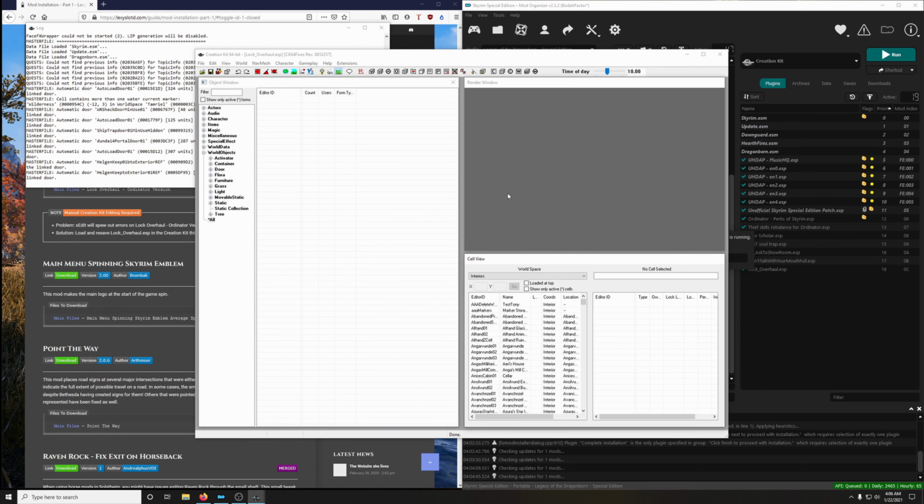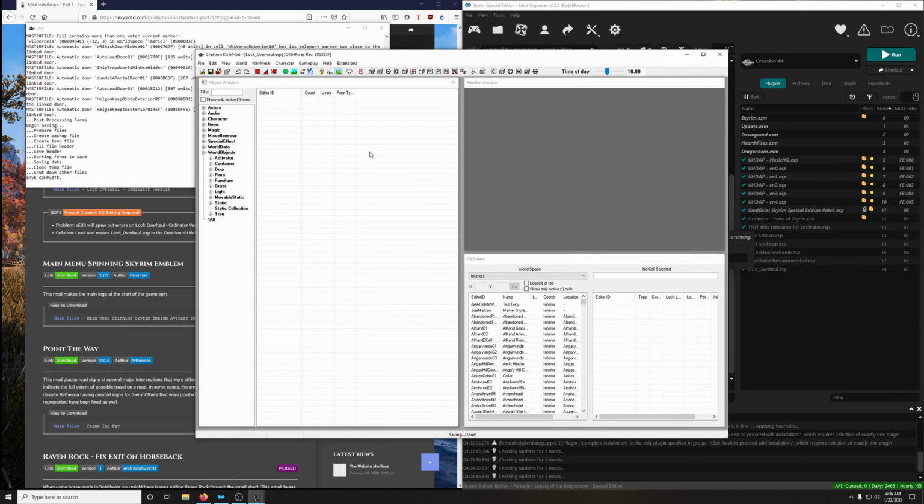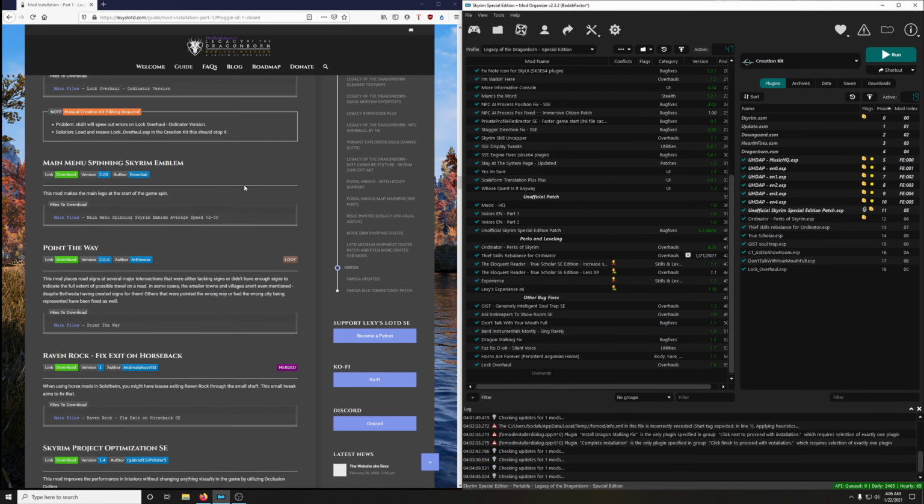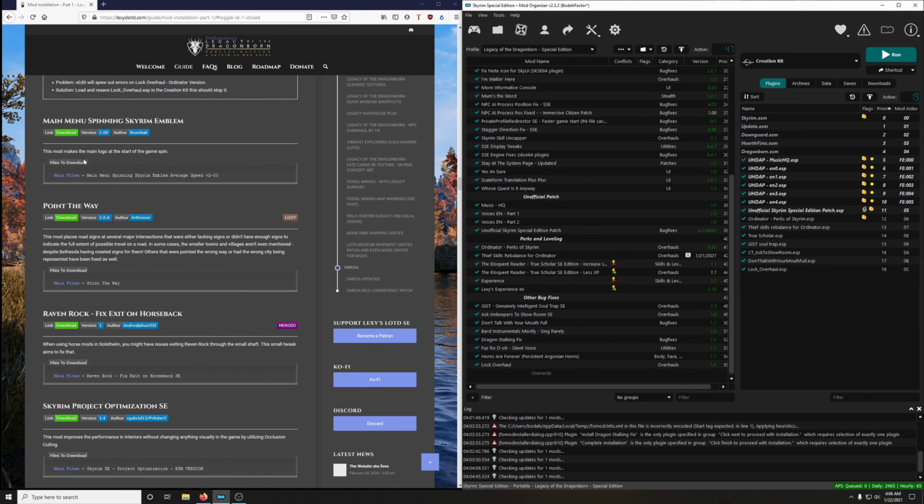And then all you have to do is press save right here. Once saving is done, go and close it. That's it. Piece of cake. Main menu spinning Skyrim emblem. This mod makes the main logo at the start of the game spin. Pretty neat.